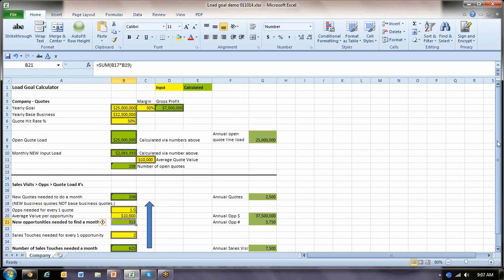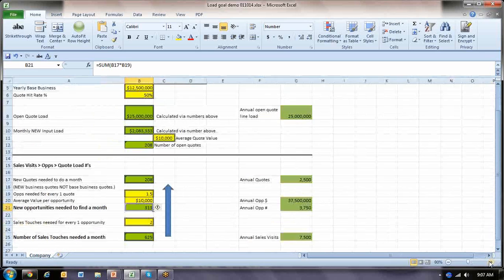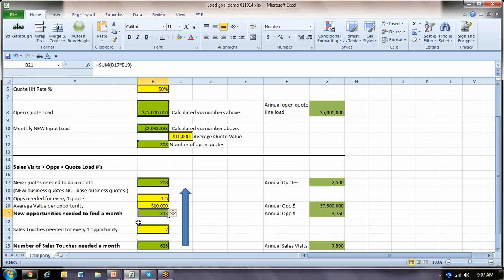opportunities, just to scroll down a little bit here, make this a little bit bigger, if I know the number of opportunities and the average value of those opportunities needed in order to start generating these quotes, well, what do I need to do marketing-wise? How many sales touches, sales visits, email blasts, whatever, trade show leads, all of those sales touches, how many do I need to have in order to generate X number of opportunities?